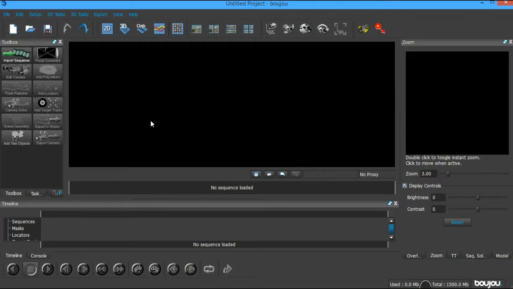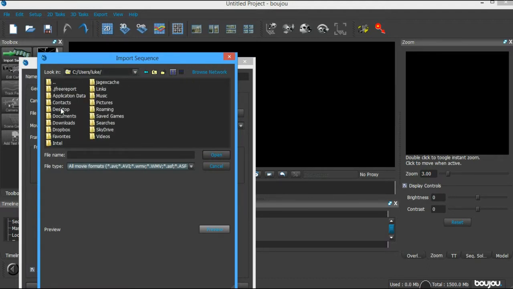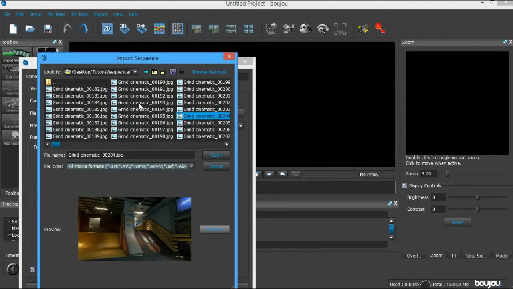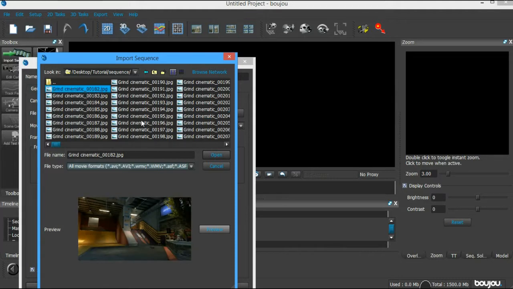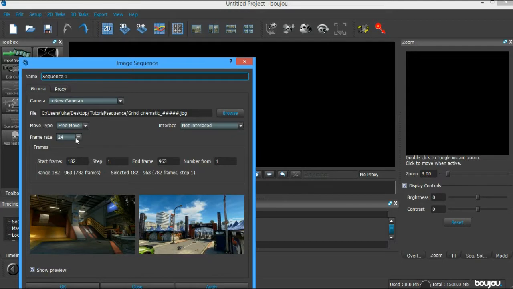And you just want to import your sequence. I have to go back all the time for mine. I don't know why. But desktop, tutorial, sequence, and you have to select the first one. Make sure you don't select the one over here, because it won't work. You want to select the first one, the lowest number. So say yours was, I don't know, 182 like mine. Usually it's 00000, but mine's different because I cut it down. If you didn't cut it down, it'd be 00000. But because I cut it down, you just go from the lowest number, hit that, and press open. Usually it's always in order, but I'm just saying, just in case it's not.